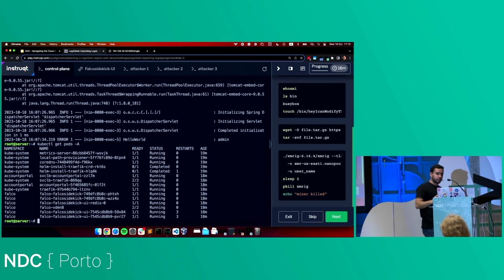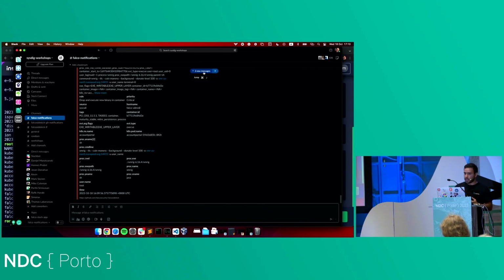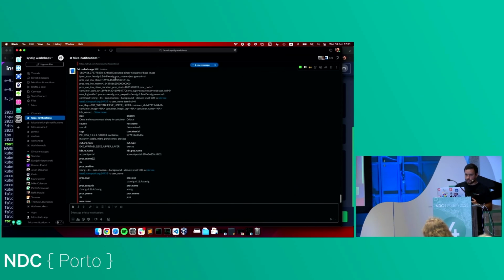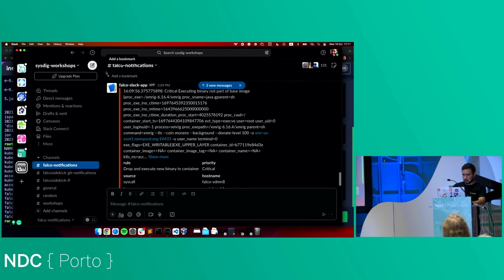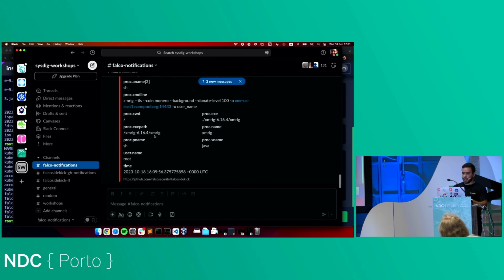So I can do two things here. One thing I can do is go to Slack, and you're just going to see that I have new messages. One of those new messages is probably too small for you, but I can make it bigger. It's a critical executing binary. Remember I said that I can output specific priorities. So in that case, I'm not getting notice and stuff. I'm just getting critical or above. So there was a critical activity within the cluster, within the host. That's a binary not part of the base image. And it's just in there.